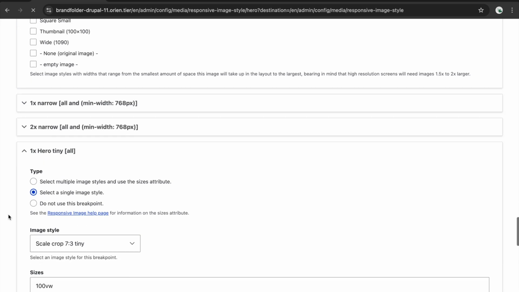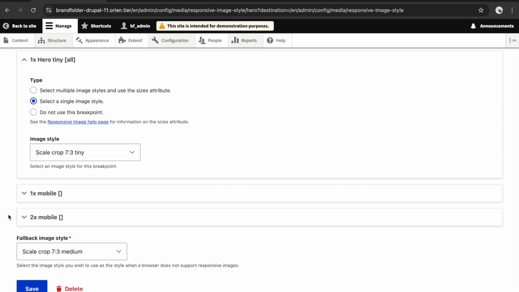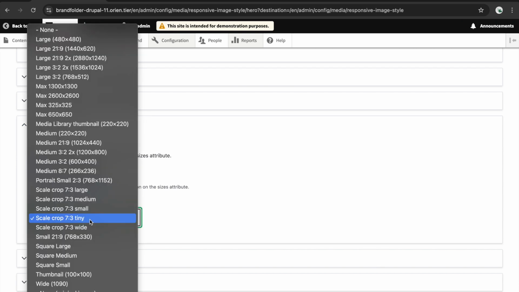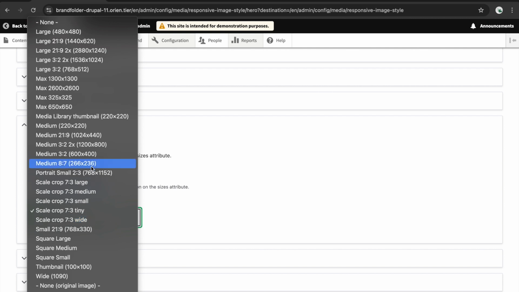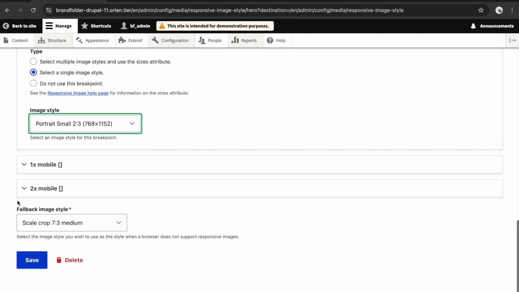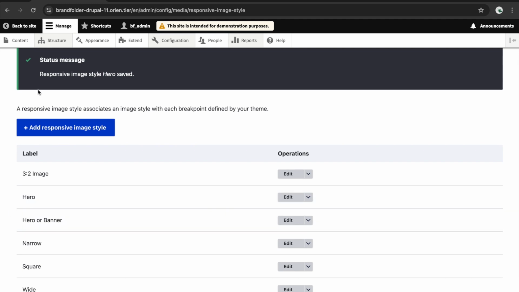Medium. So here's the one that was applying to that screen width we were looking at earlier. So let's say instead of using this image style at this breakpoint, let's use this one. So we'll go more vertical, 2:3 aspect ratio. Everything else will stay the same, so all the other breakpoints will still serve that wide aspect ratio image. But we want to see what it would look like at this breakpoint.